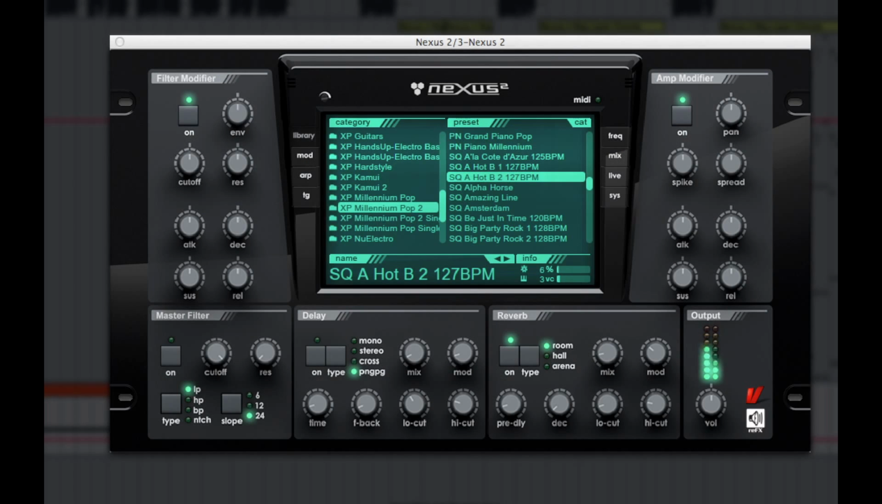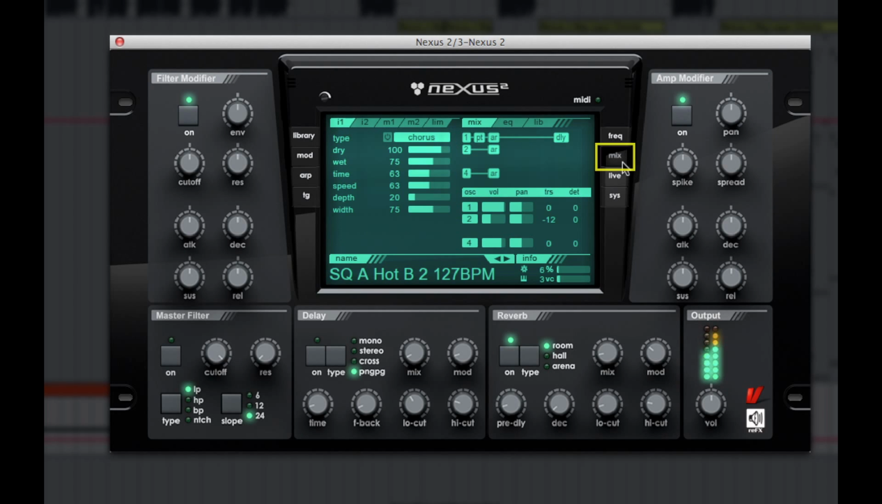As mentioned earlier, a Nexus 2 preset can consist of up to 4 layers that make one huge sound. Clicking on the Mix tab in the central display can access these layers. At the top right of the mix screen is the feature matrix. It shows the structure and signal flow of the currently selected preset.